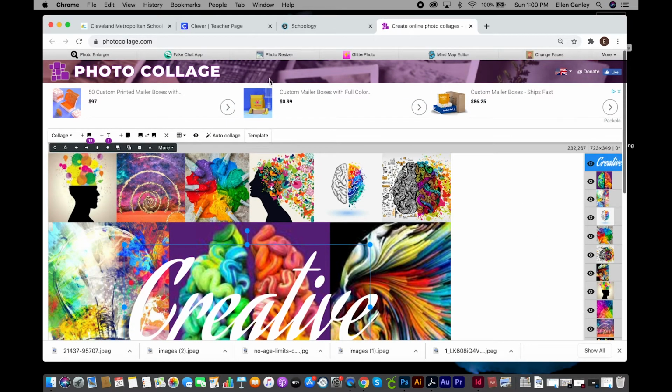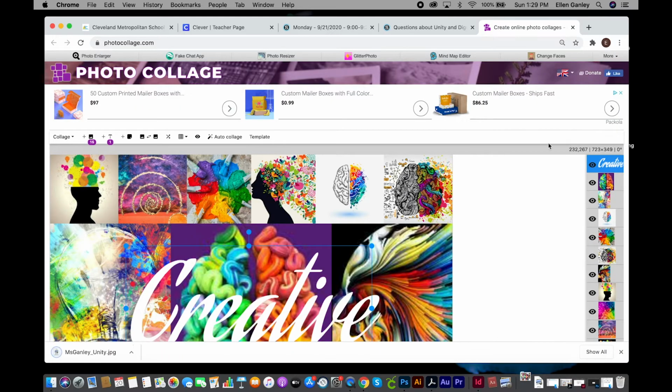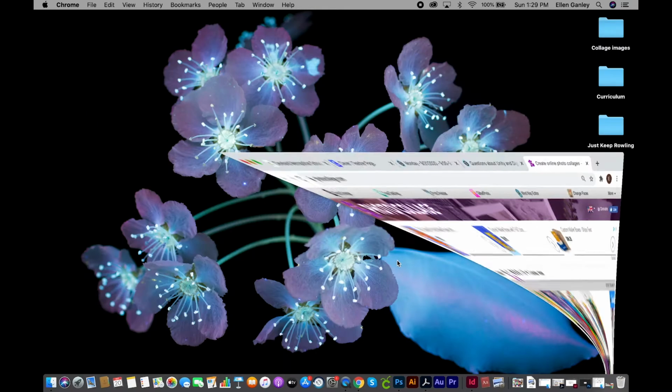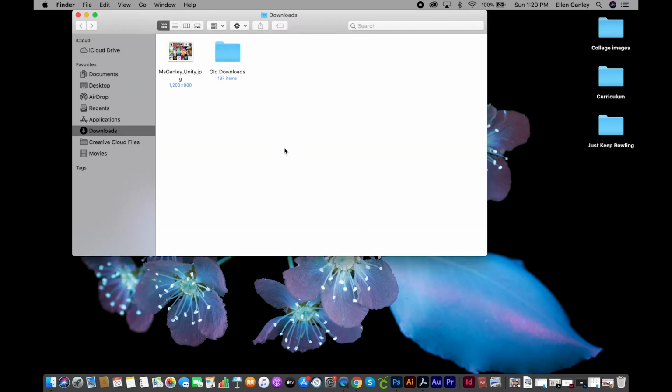I'm going to go back over to Collage, Save Image. And I'm going to do first name, last name, underscore Unity. Make sure it's a JPEG and push save. It didn't give me the option to save at a specific place, so I just have to figure out where it's saved. It went to my downloads. And I'm just going to drag it over to the collage images so I can find it easier.